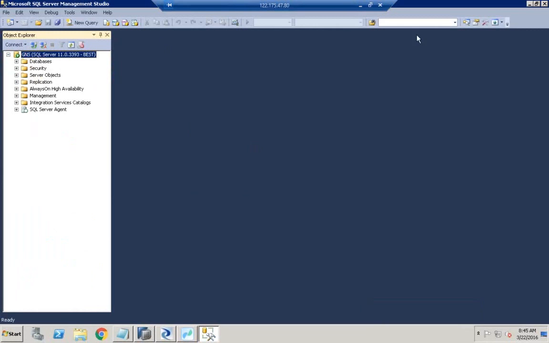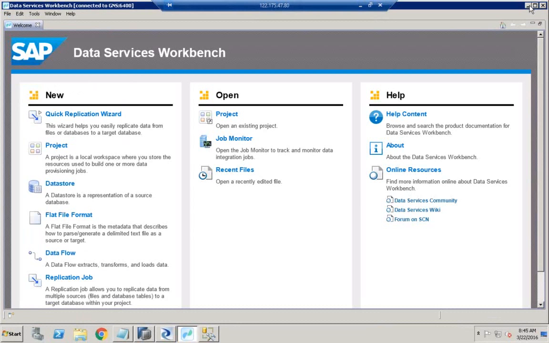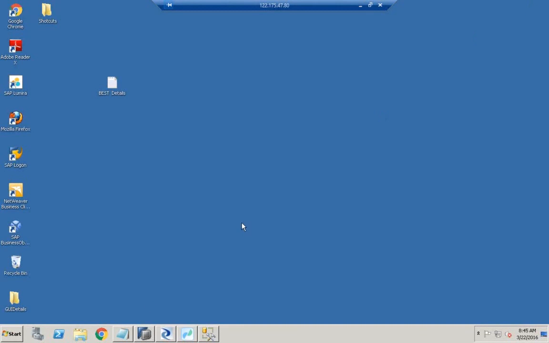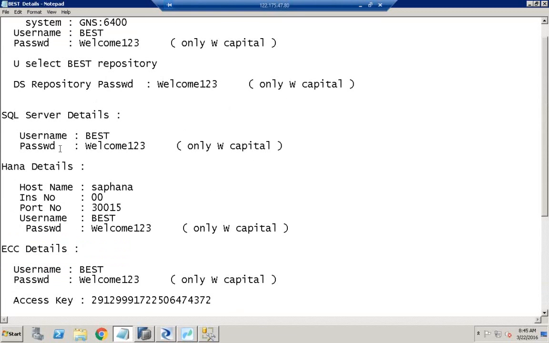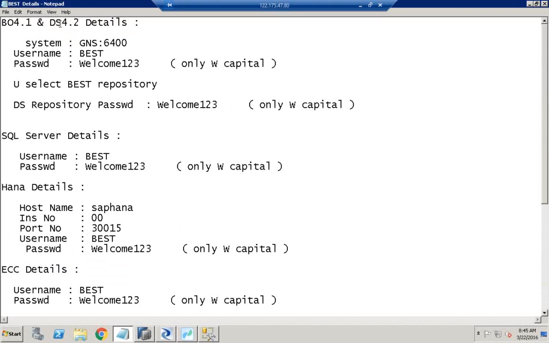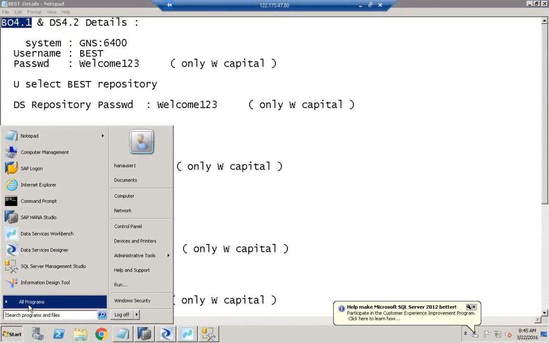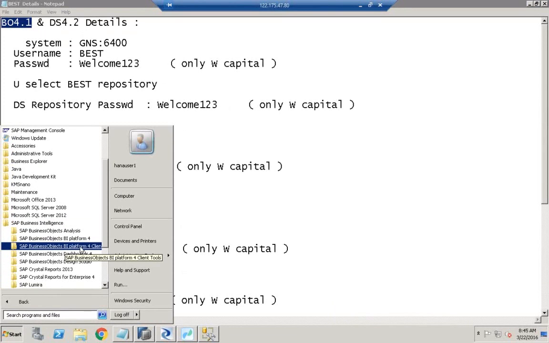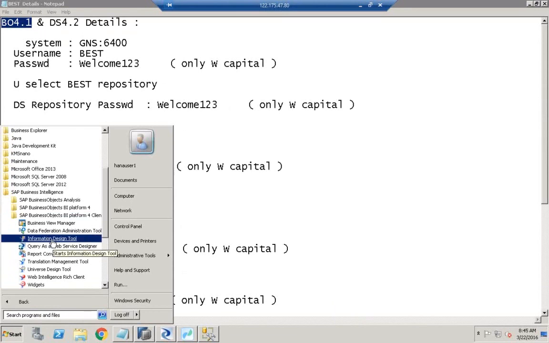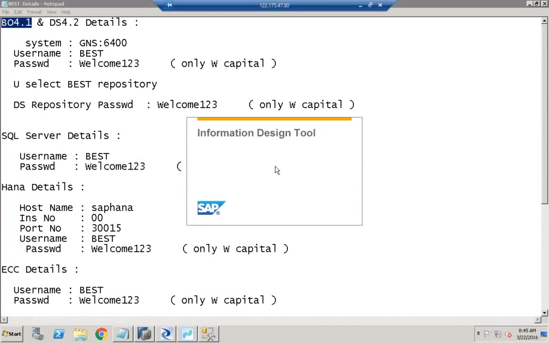Database, all these are databases. And the last system is BOBI, Business Objects Business Intelligence. So now we have seen BW74, BW, ECC, SQL Server, HANA, BODS, and BO 4.1. Click Start, All Programs, Business Intelligence, BO 4, Information Design Tool, part of BO 4.1.